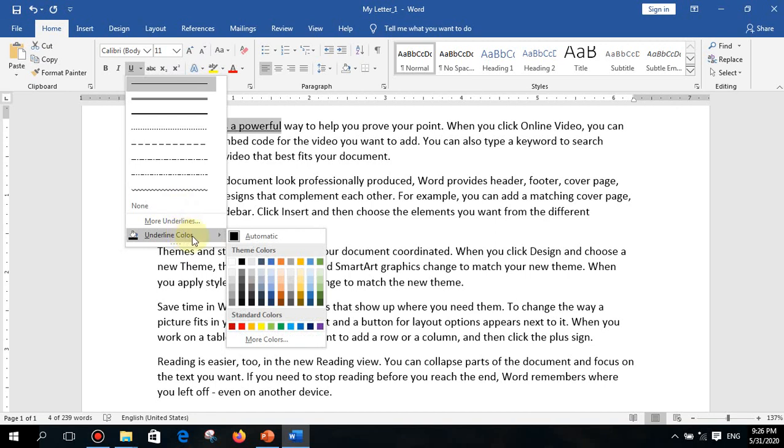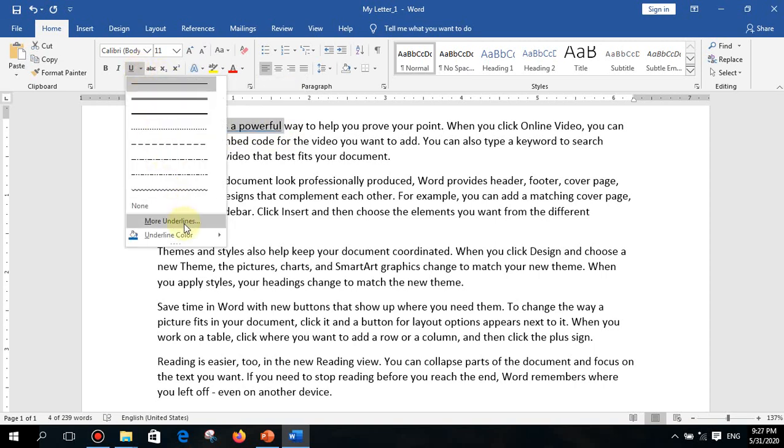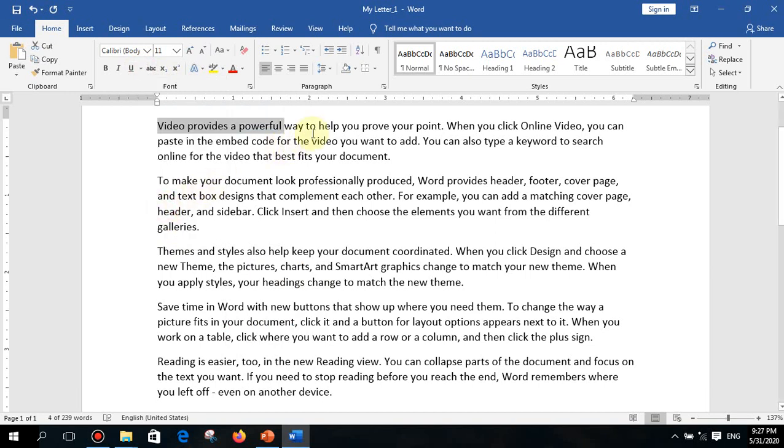And for the underline, you can introduce a different color like this. You can see here it is underline with a different color. I will click again here and select None if I don't want it. Okay, likewise you can apply bold, italic and underline.